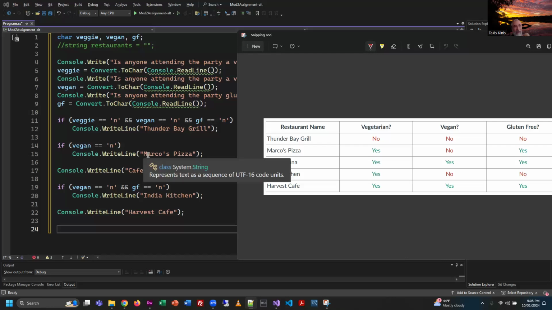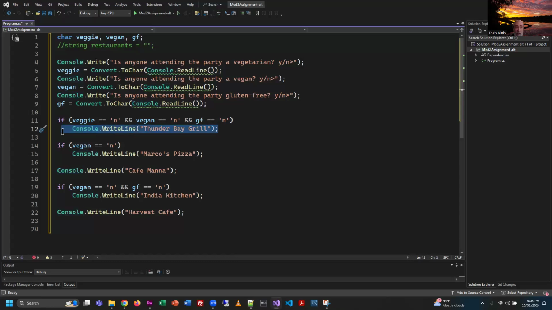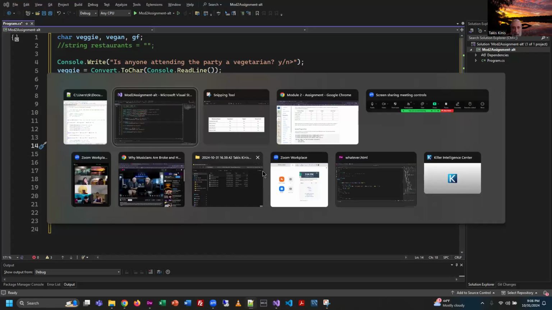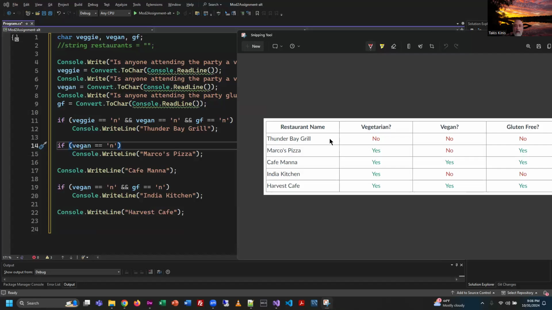All right, but so here comes the logical leap that you guys are missing, right? Because you're thinking that I should list all the restaurants here. But if I follow the table and look at my code, if somebody says no, no, no, it will output Thunder Bay Grill. There's no else if here. See the difference? Then it'll check, is vegan? No. All right, well, Marco's Pizza is good too. Cafe Mana works in every situation. And if somebody says no and no to vegan and gluten-free, India Kitchen is okay, and the Harvest Cafe is okay. All of them will print on the screen.